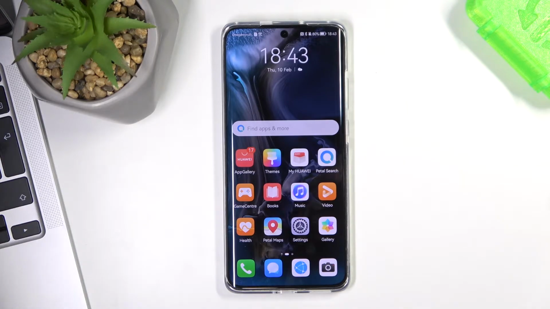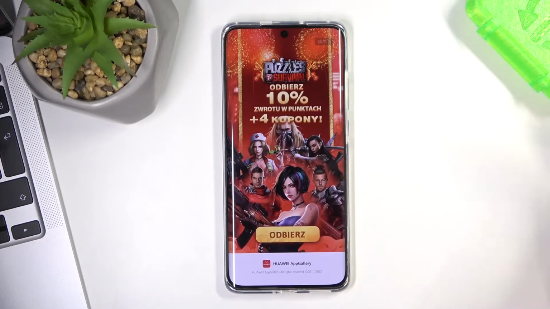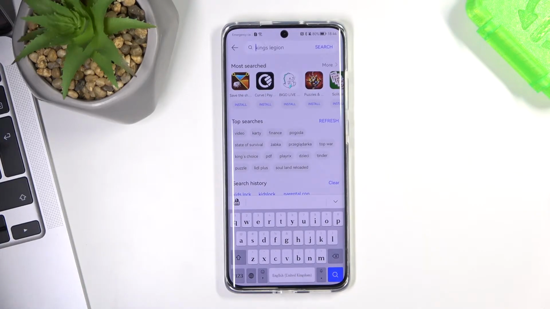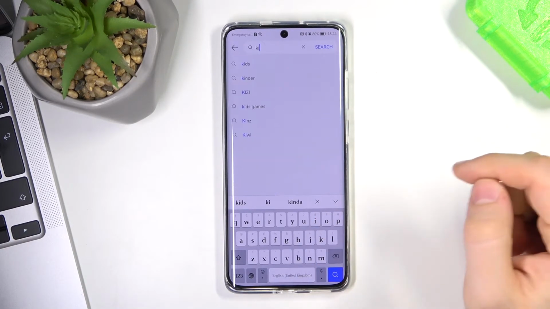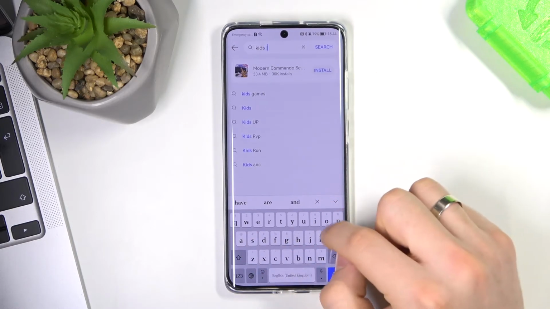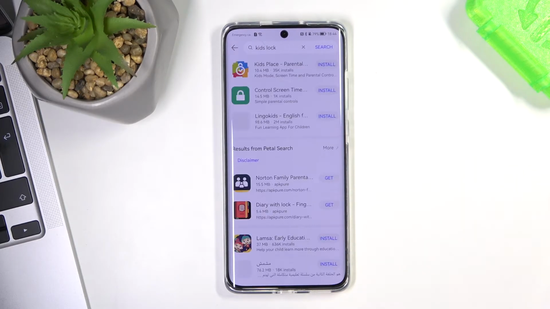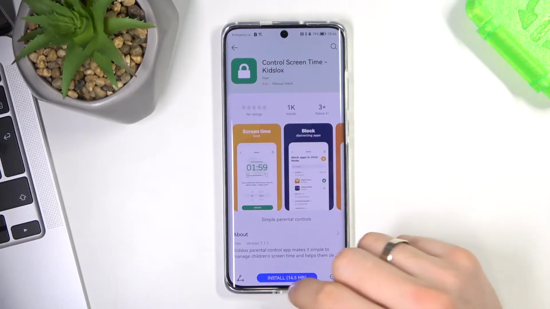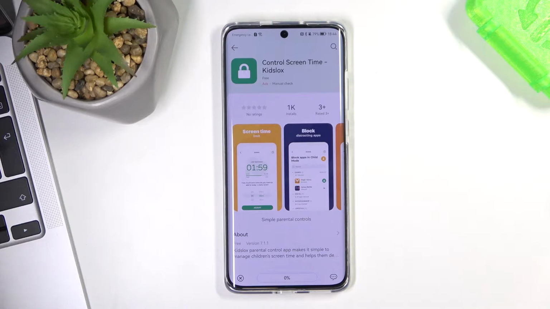This is the HUAWEI P50 and now I want to show you how to set up the parental control on your child's device. At the very beginning you need to open App Gallery, then go to search, and here you need to find the Kidslox application. So type Kidslox. Open the Control Screen Time application and choose Install.